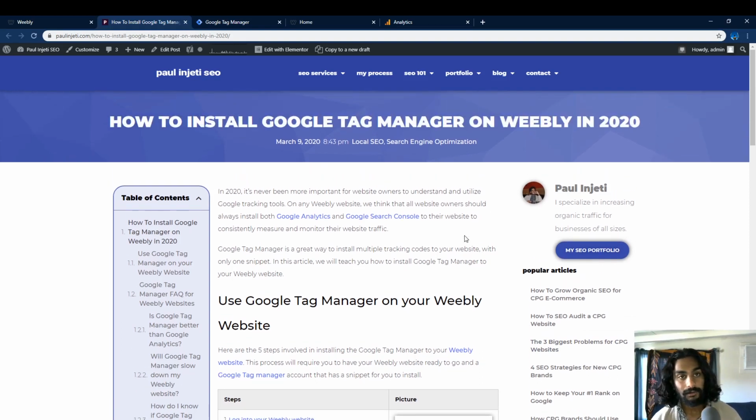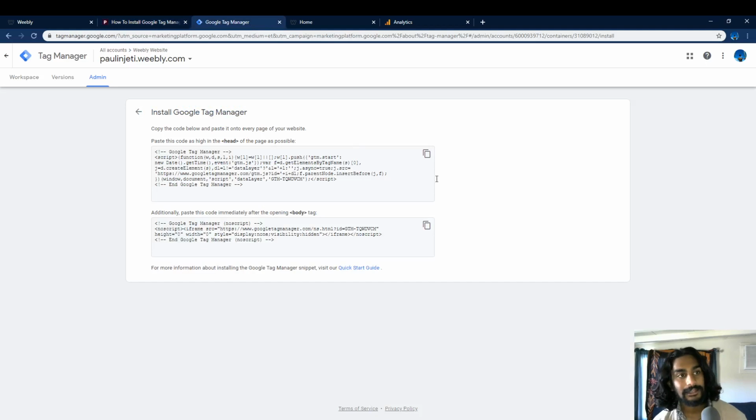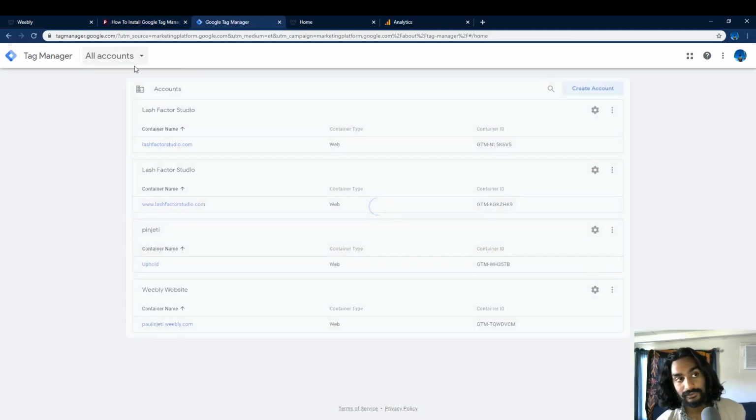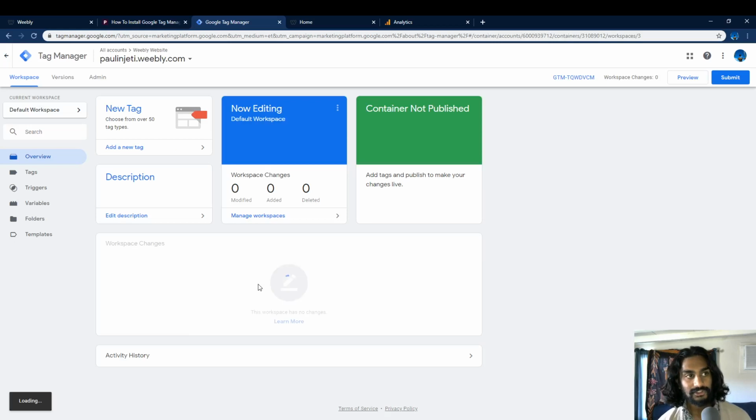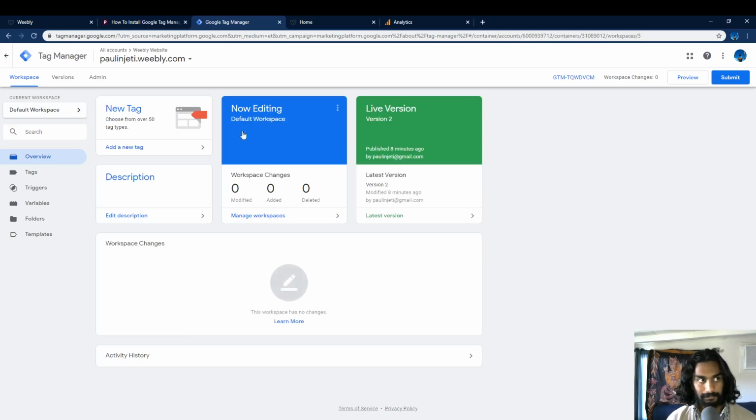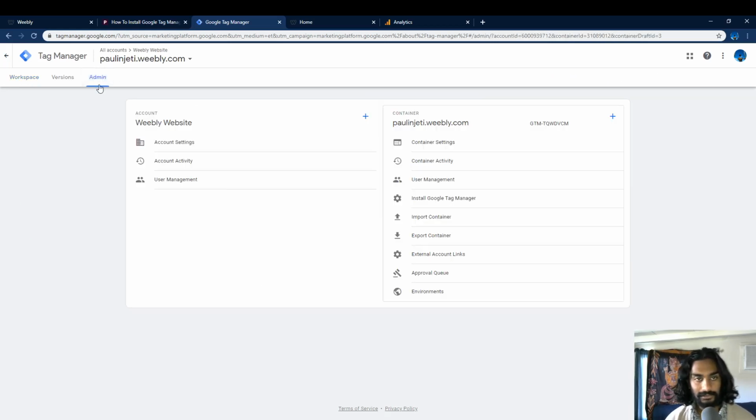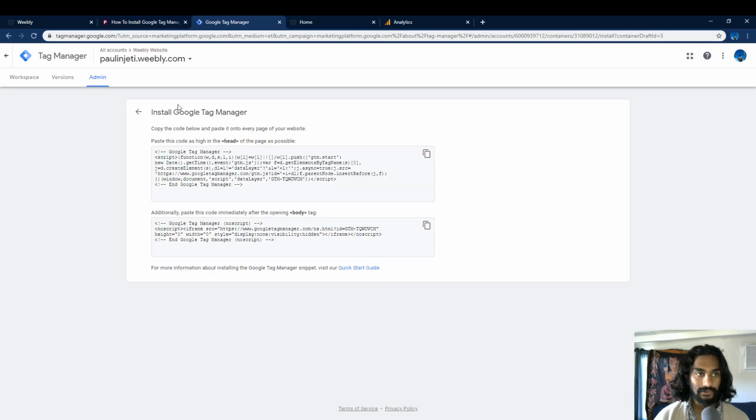Google Tag Manager is awesome because it can help you manage multiple script tags in one place, so you don't have a whole bunch of scripts slowing your website down. I have gone ahead and made a Google Tag Manager for my Weebly website. All you do is create an account and start getting your URL set up. Once you're in there, they give you an admin, and then you go to install Google Tag Manager. They'll give you two pieces of code that you need to install on your website.